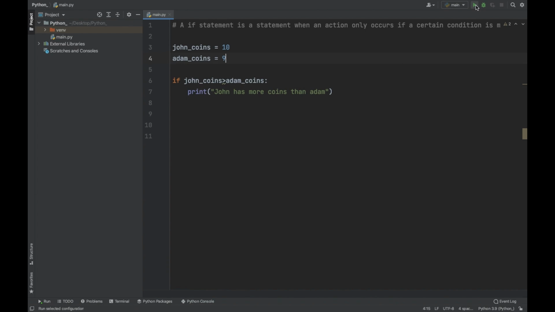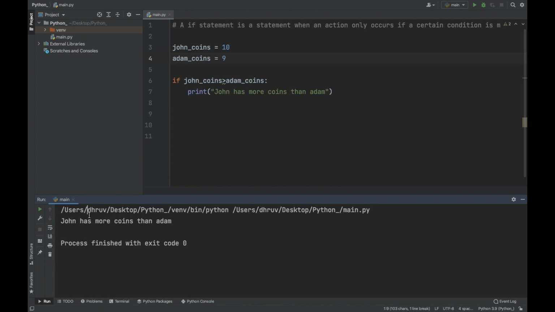Now, it works because, let's see what happened here. John coins is 10. We stored the value 10 in John coins. We stored the value 9 in Adam coins. 9 is here, 10 is here. If 10 is more than 9, print John has more coins than Adam. So, is 10 more than 9? Yes, so it printed that.